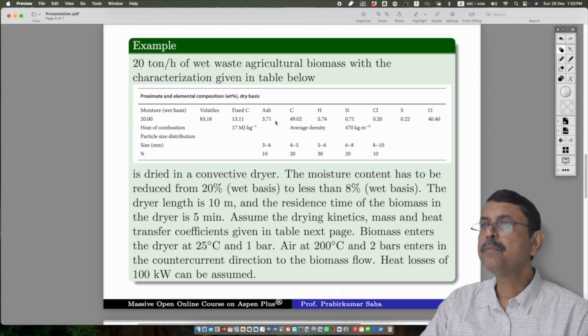And for elemental composition, the ultimate analysis, you will find ash, carbon, hydrogen, nitrogen, chlorine, sulfur and oxygen. All of them are given as components of the ultimate analysis. Carbon is 49.02%, hydrogen 5.74%, nitrogen 0.71%, chlorine 0.2%, sulfur 0.22%, and oxygen is 40.4%. Okay, and here heat of combustion has been given.